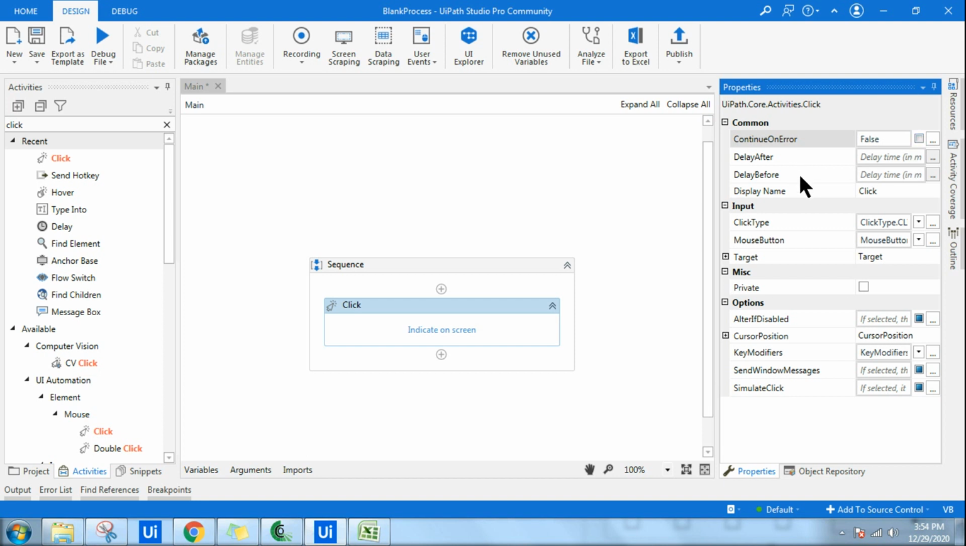Delay after, delay before. Delay after means after it clicks on that application or on that hyperlink or on that place, right? Once it clicks, you want to give a delay. Delay before means before that. These are very generic ones.